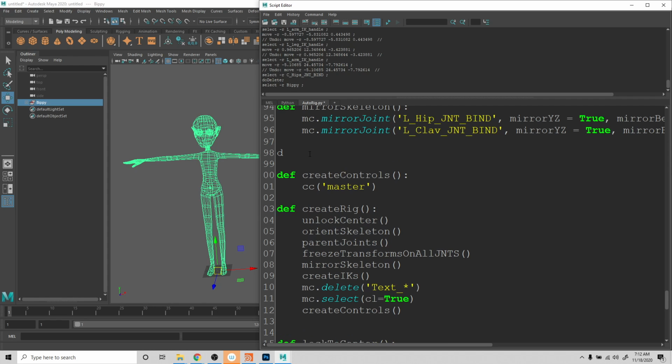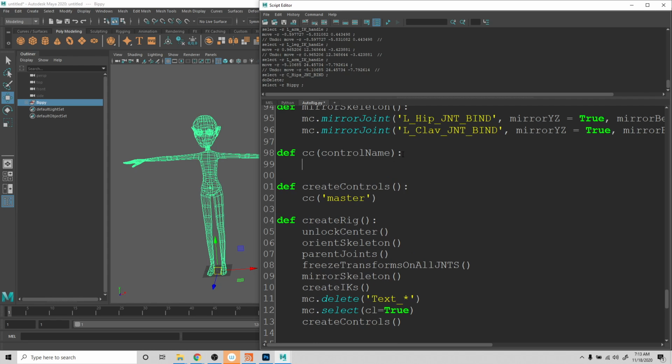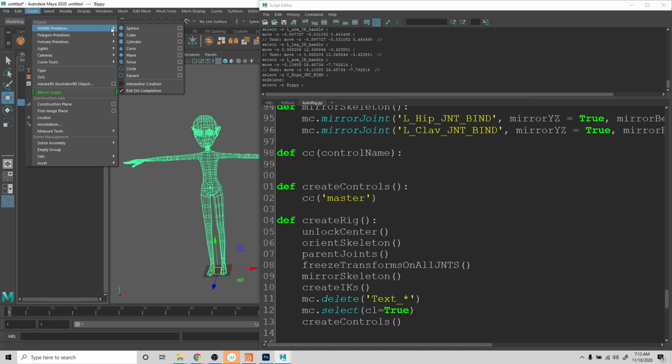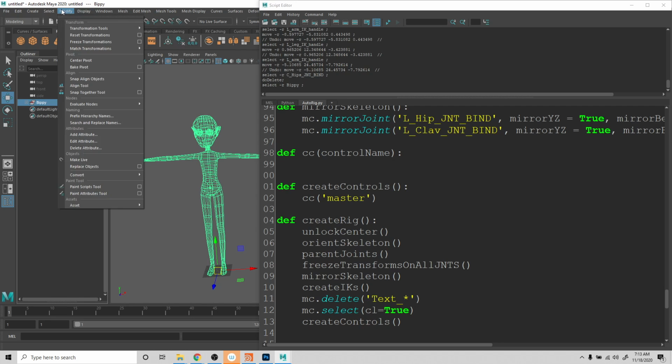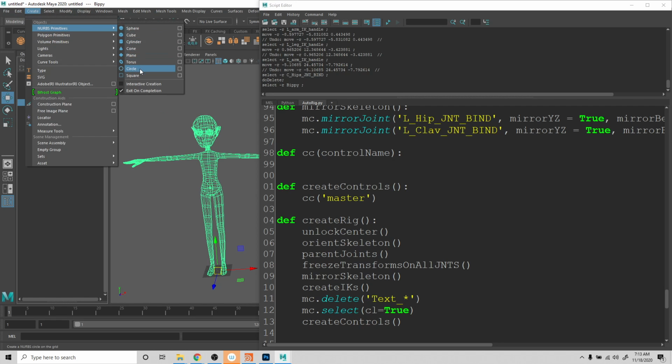Okay, let's define CC. And we know that we're going to need control name. That's going to be one of the arguments because we've already defined that. And basically, what we're going to be using for controls is curves. We're just going to do circles to keep it simple. But if you wanted to, I have other tutorials that go over how to create many different shapes for controls. I'll link it up in the card above right now. But we're just going to create a curve right now.